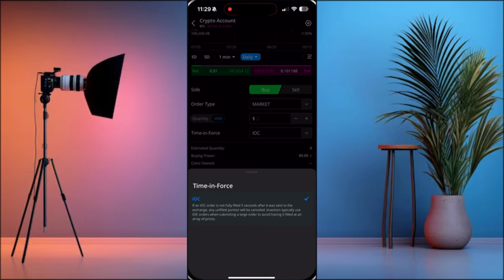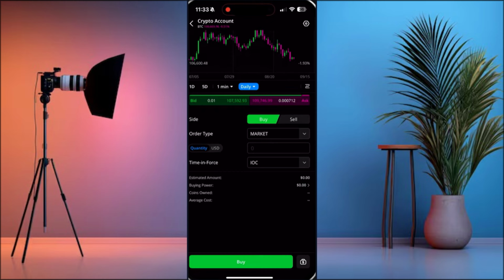Now check the time in force option. For market orders, it is usually immediate or cancel, meaning it will execute right away or not at all. Before confirming, review your order details carefully, including your balance and average cost. Also keep in mind, Webull doesn't charge direct fees, but there is about 1% separate built into the price.